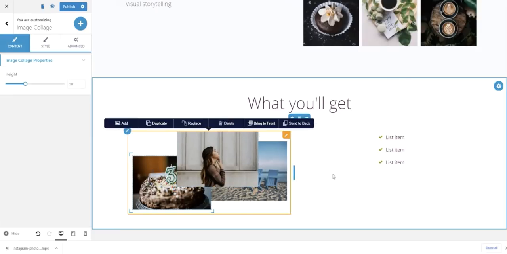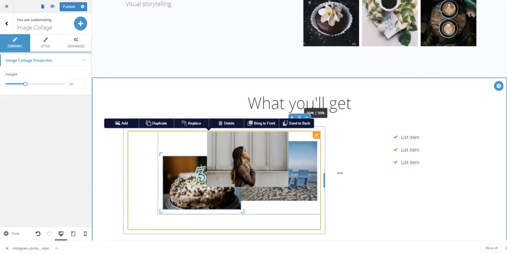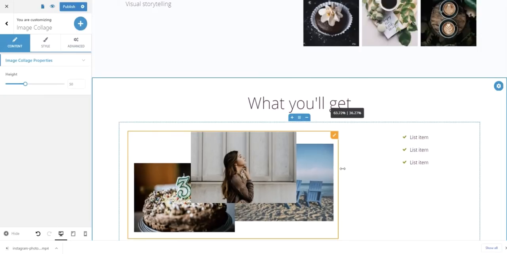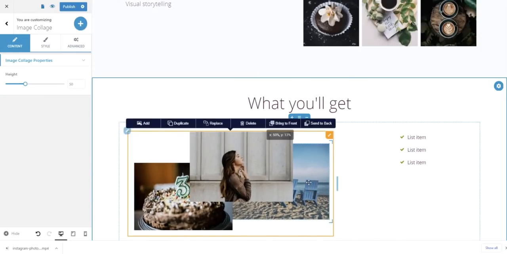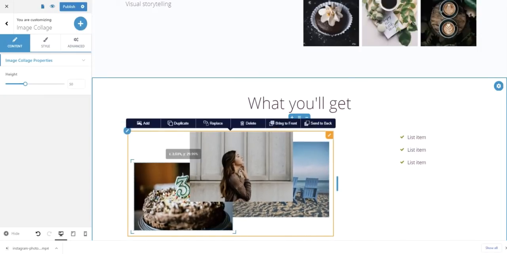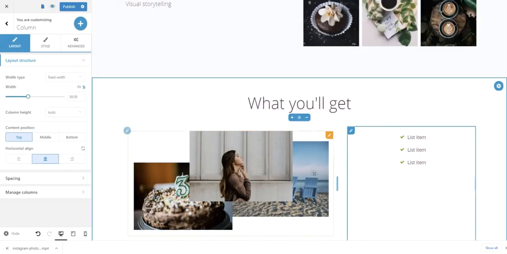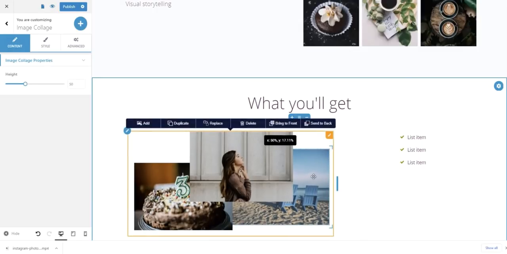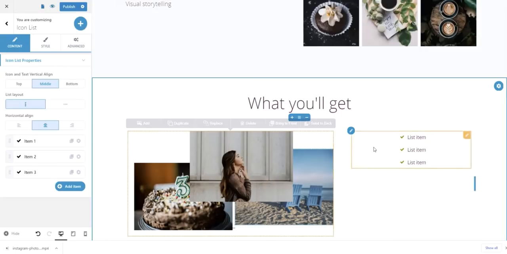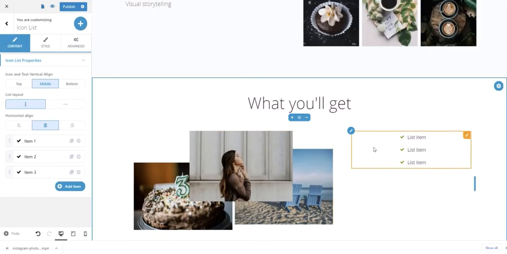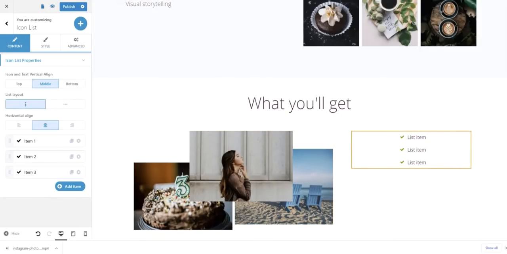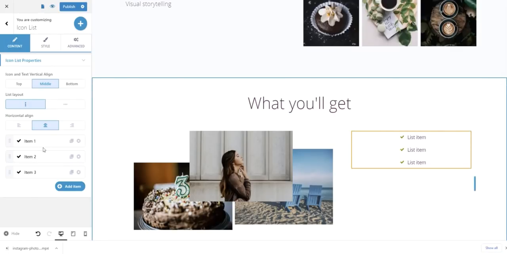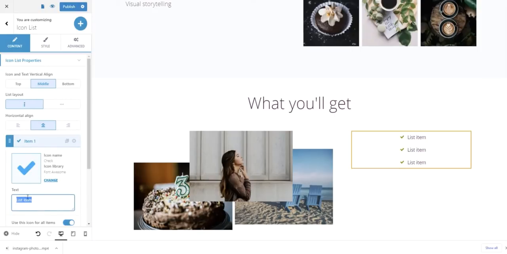Can drag, drop. Let's make this larger because I want the focus to be on the images as well. As per the list of items, I'm gonna paste in my text. And in here, we don't do inline editing, we just go to the left and paste our text.